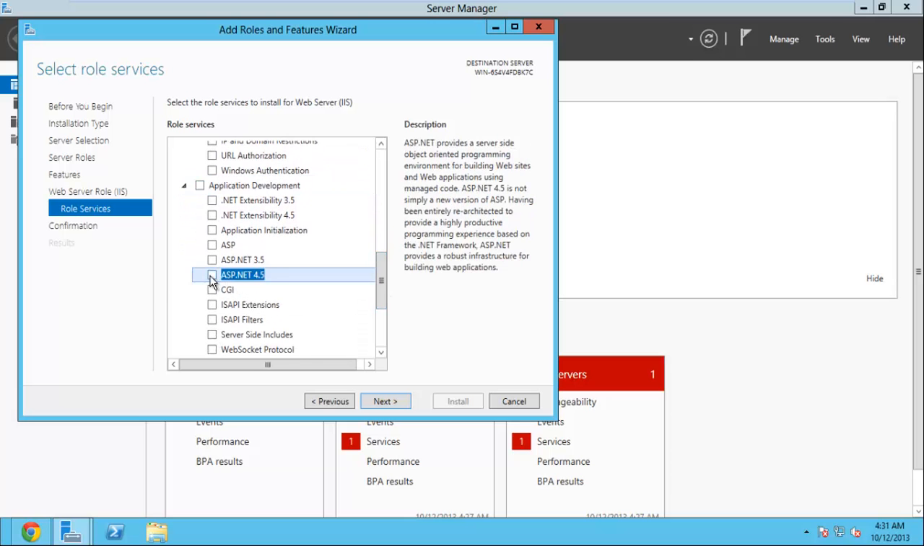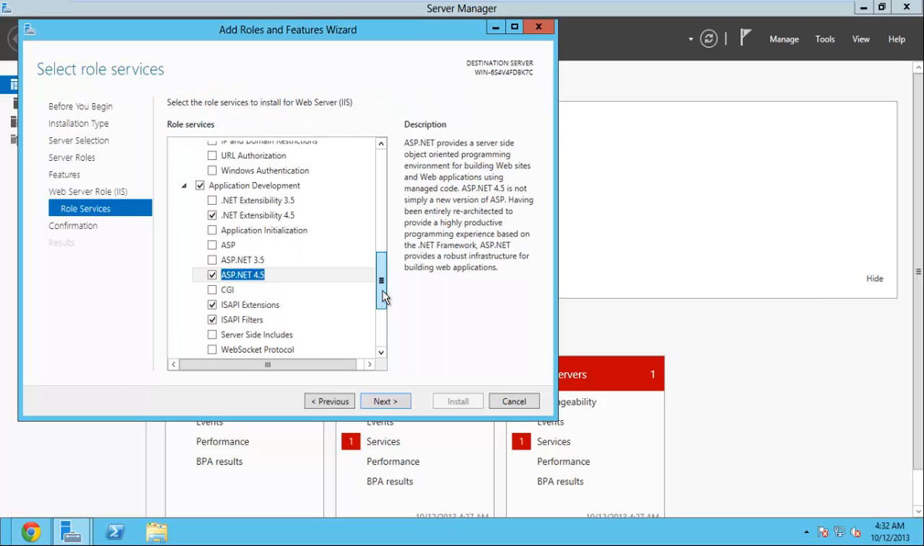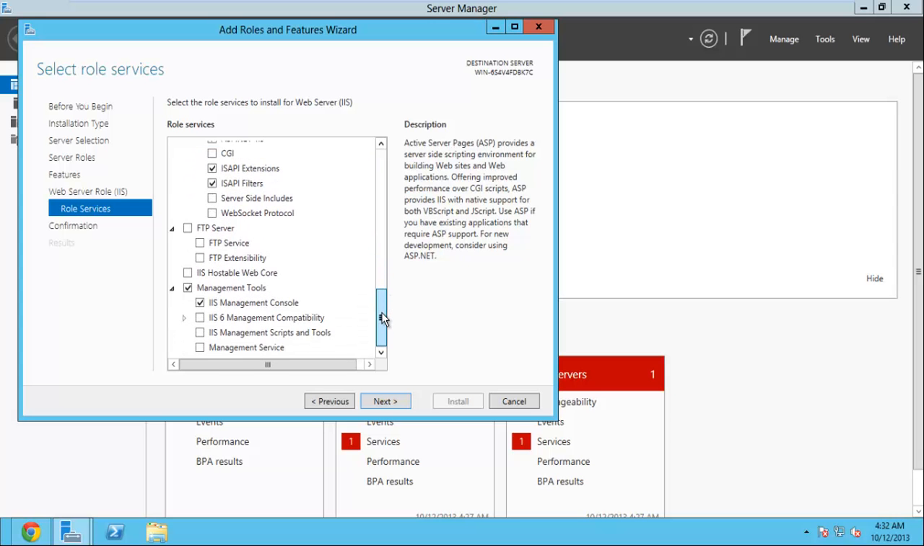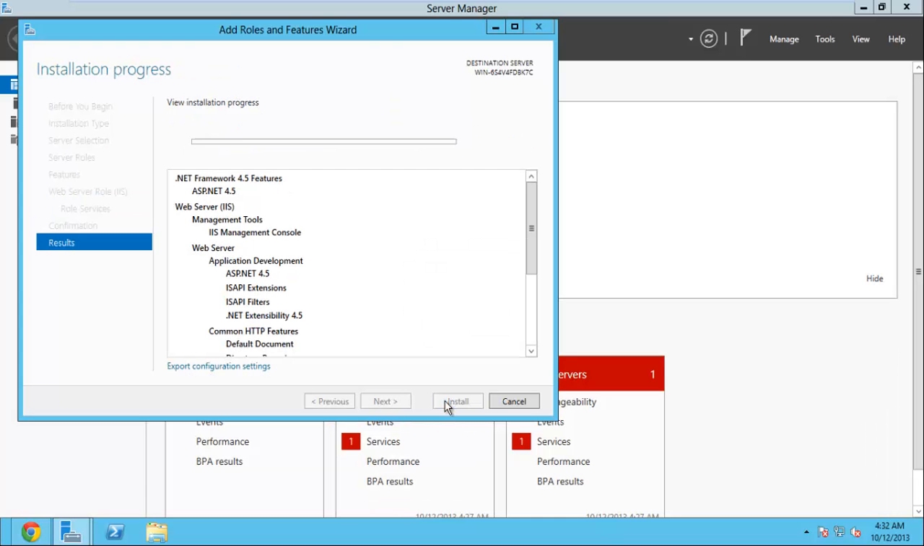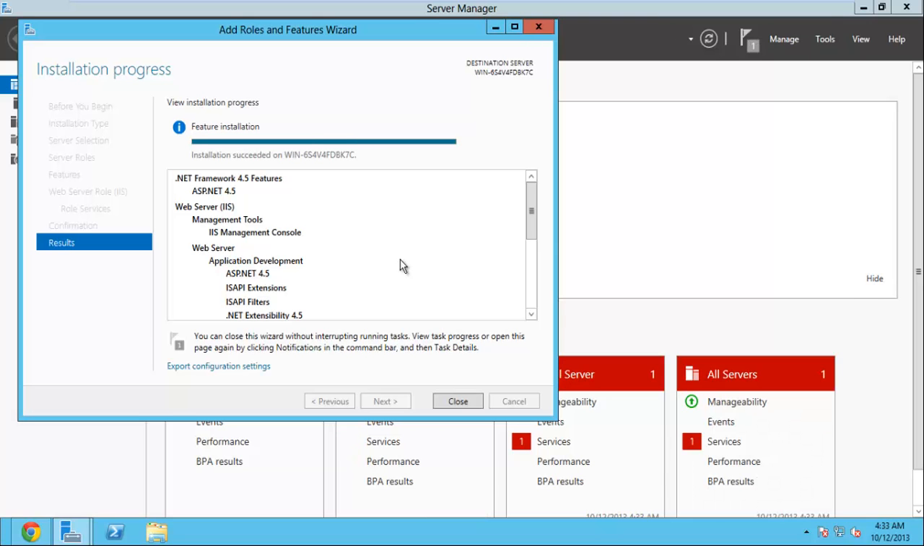We definitely need ASP.NET 4.5, which also requires that we add .NET Extensibility 4.5, ISAPI filters, and ISAPI extensions. We'll add those features. We definitely don't want ASP, that's the old one. Okay, so we've added all the packages that we need for now. So we'll hit Next, and we'll hit Install. Alright, as you saw, it went a little bit faster than it probably did on your end, but we didn't want to make you guys sit through the installation process.